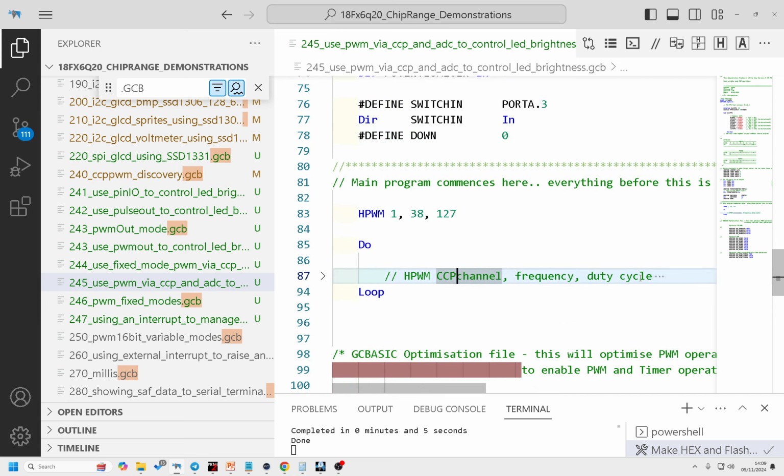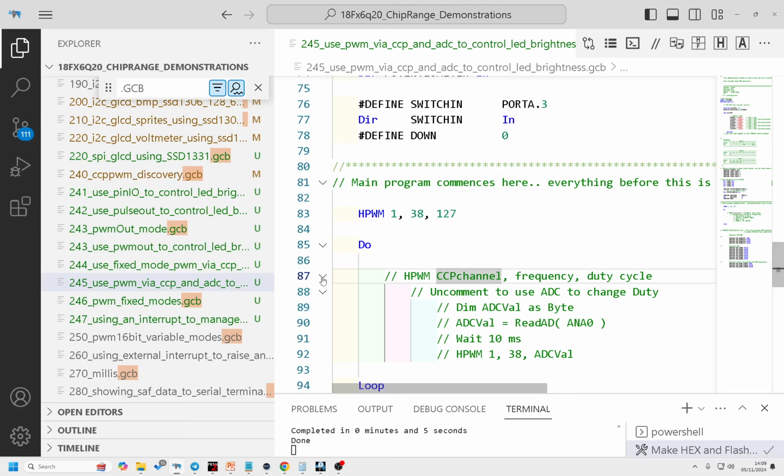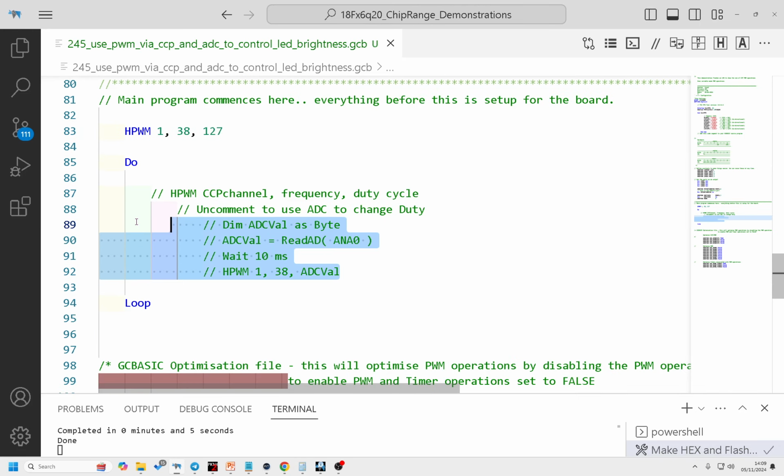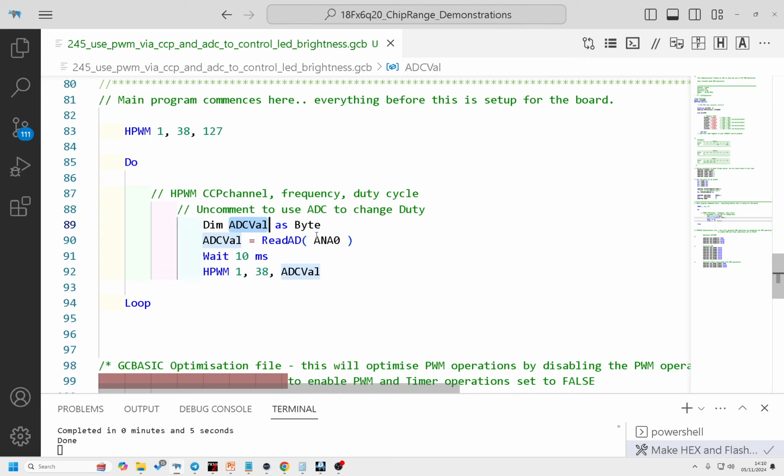Why don't we do that, look? Well, I've been a bit dim here, look. The code was already there, look. So what we're going to do, I'm just going to uncomment this code here. And basically it defines a variable called ADC val. I read the potentiometer into here, wait 10 milliseconds, and then reset the duty to ADC val. And as ADC val is coming back as 0 to 255, it will go between 0 and 100% duty. Let's have a look.